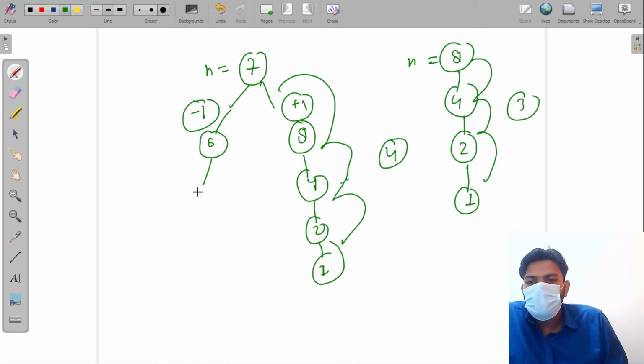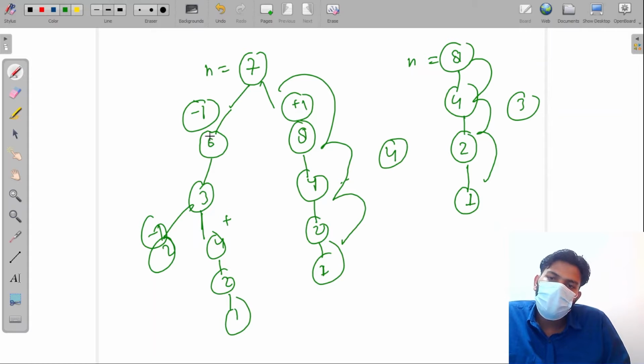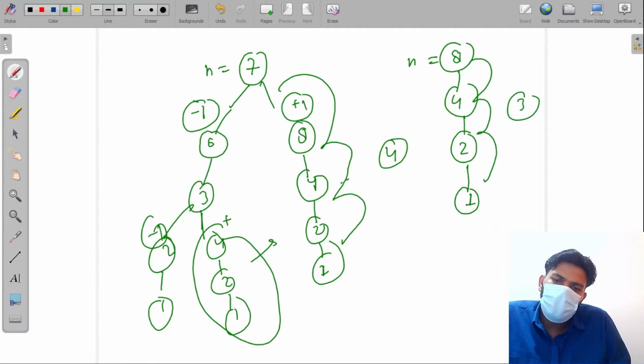And in case of even, you just take the divide steps, and then you divide this number by 2, and you get 2 and then 1. So you take 4 steps here and you take 4 steps here. In the case of -1 and +1, you can take both cases, but this is not a good case because it takes more steps.